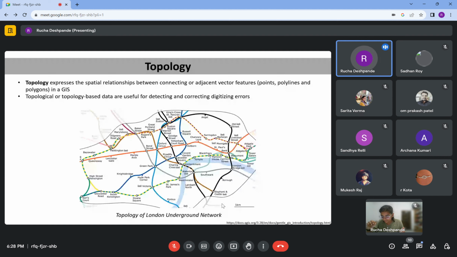Next is topology. Topology expresses the spatial relationships between connecting or adjacent vector features. These features can be points, polylines, or polygons in the GIS. Topology-based data are useful for detecting and correcting digitizing errors. We'll see that in the next few slides.